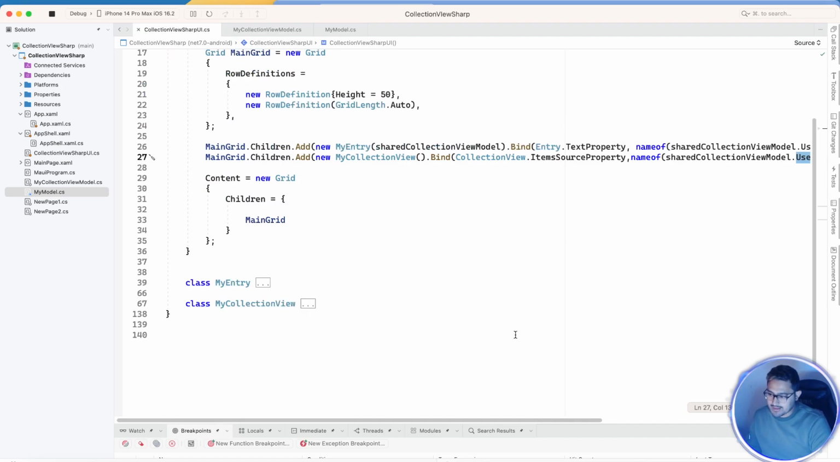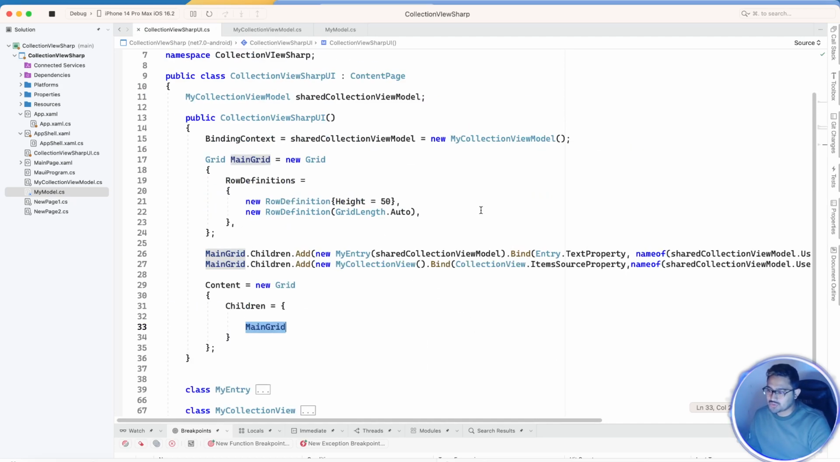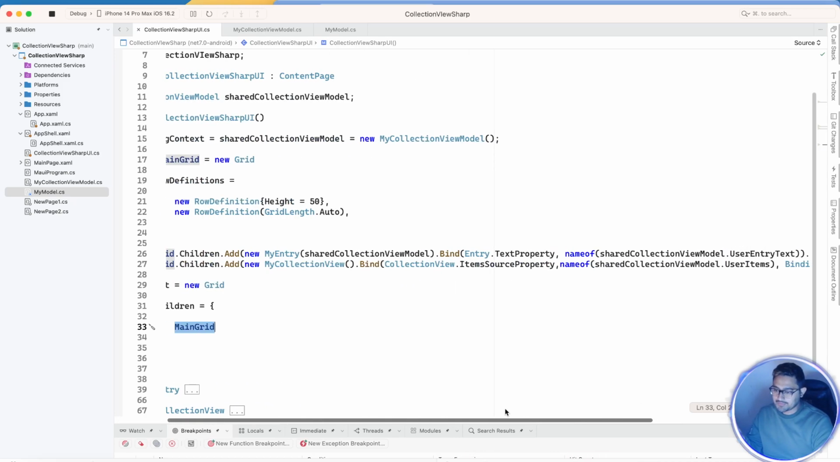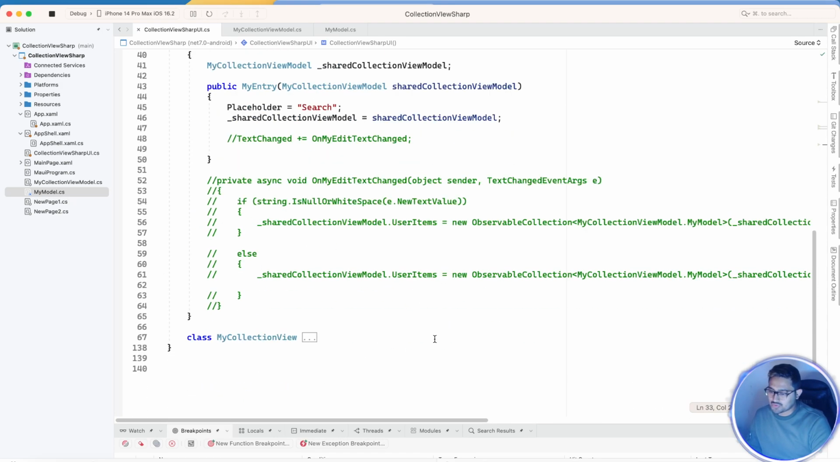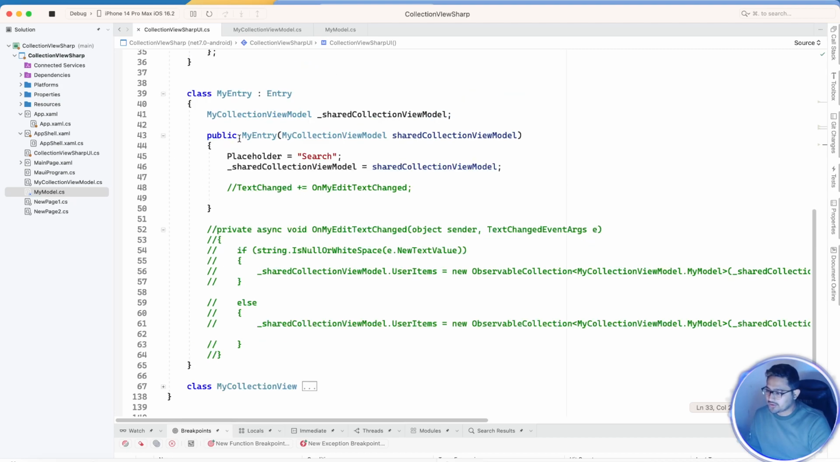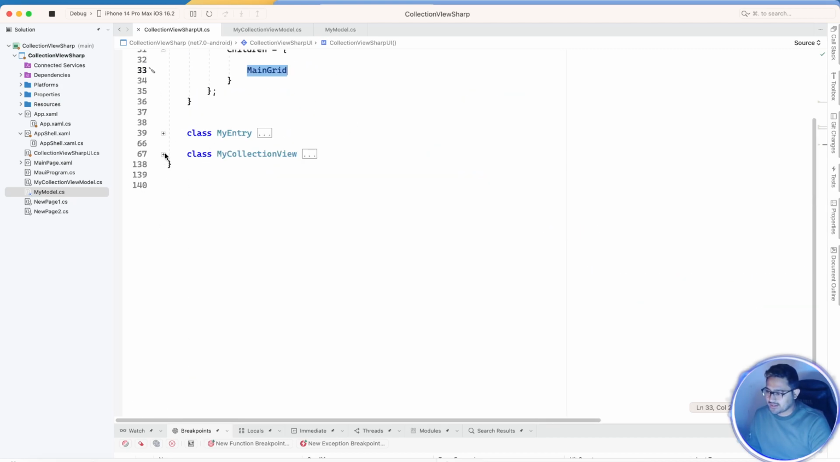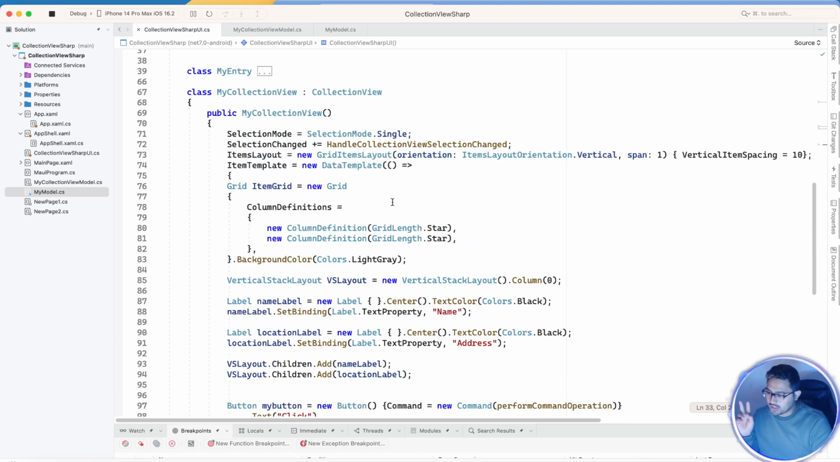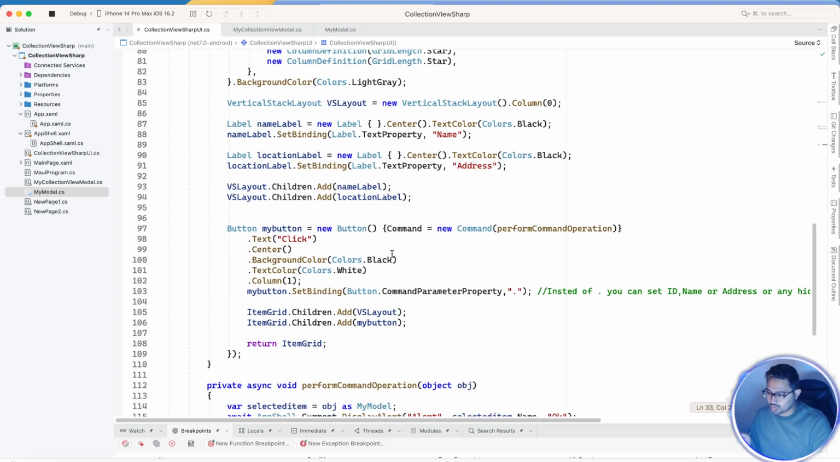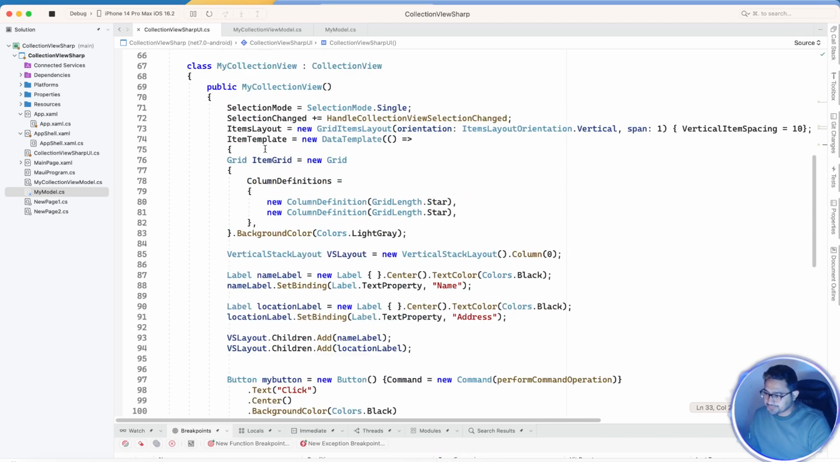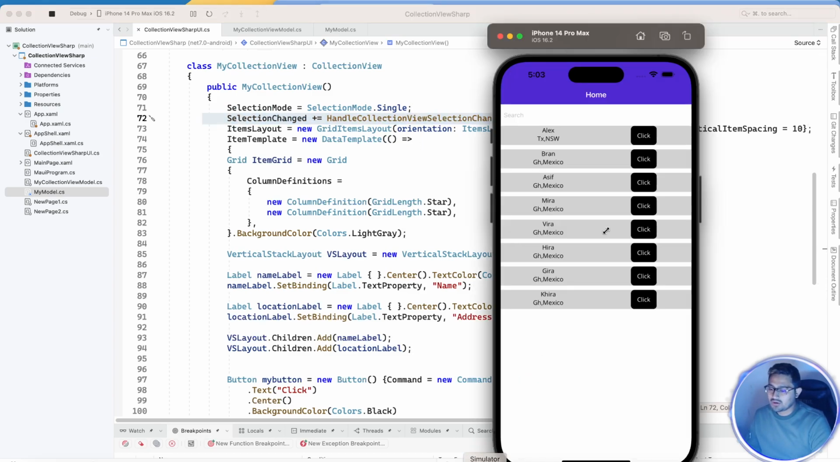I'll close the main page XAML anyway. The main grid is going to be called, and this is only the UI part, a quick overview. We won't talk about my entry. Here we need to understand only one thing, the same as we already implemented in XAML. The selection mode is single. You have already seen selection mode and selection changed, the whole list selection, which we have already discussed.